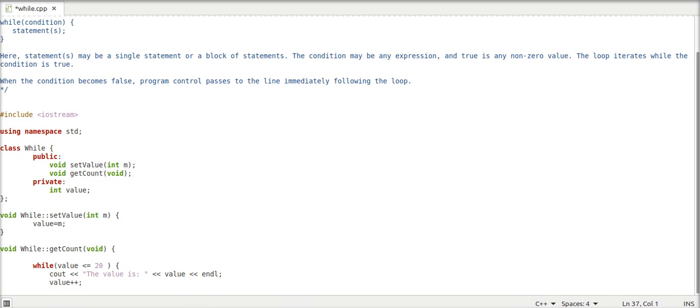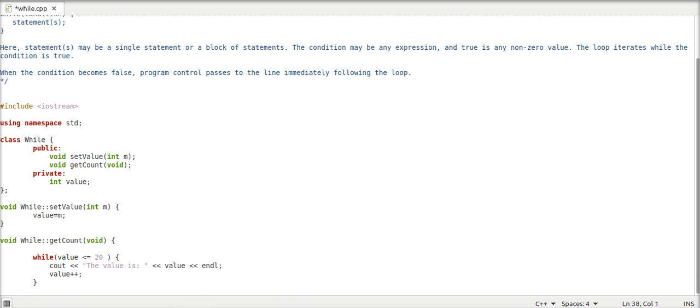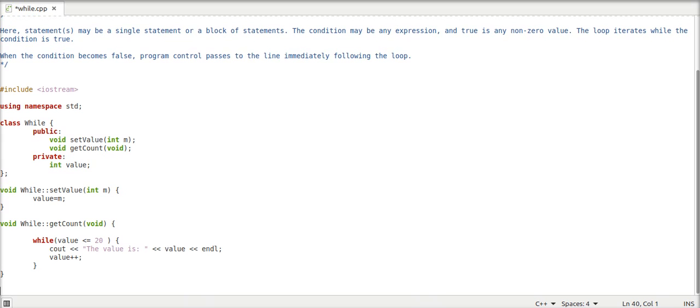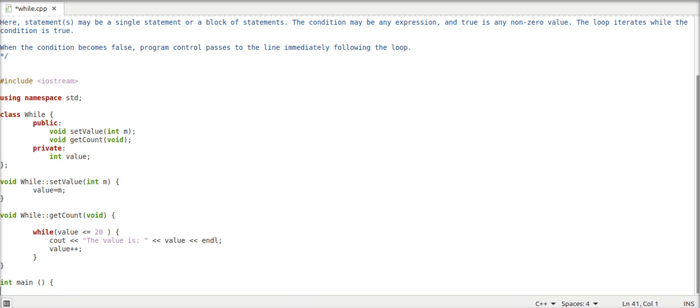We need to close the while loop here. We don't want to leave that open, so we need to close curly braces. And we also need to close this particular definition of this method. So we will close that as well. And so now we can come down to our main section of our program, or our driver, where we'll do int main, and parentheses, curly brace, open.